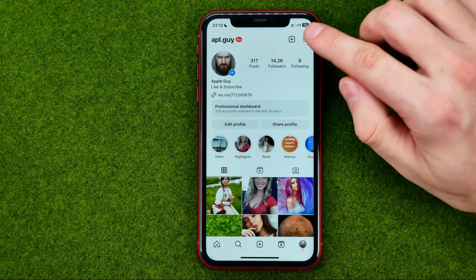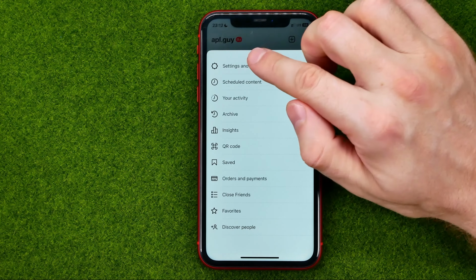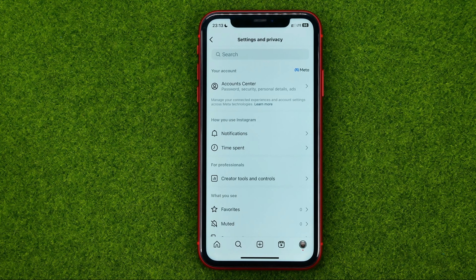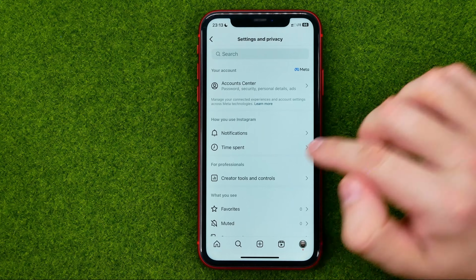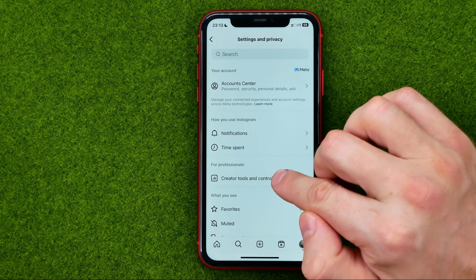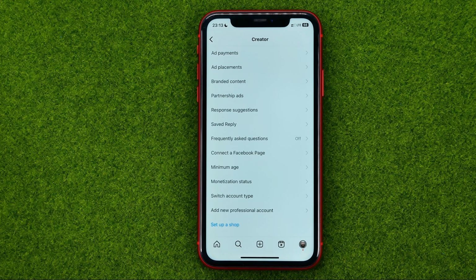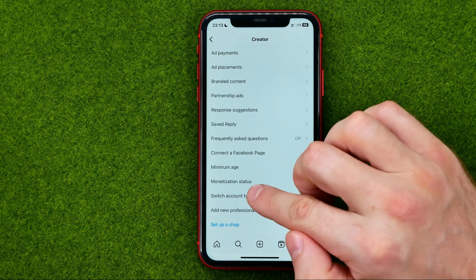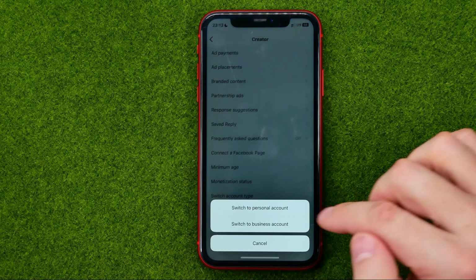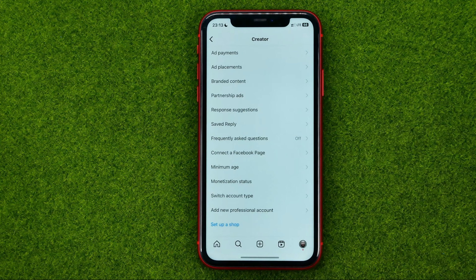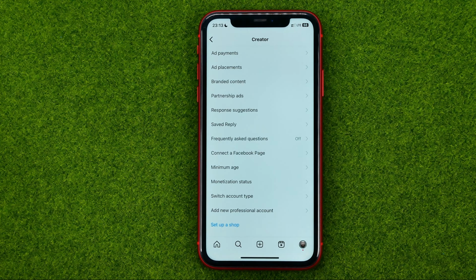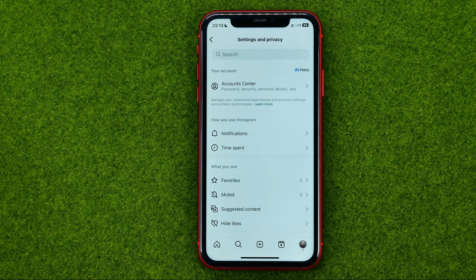To do that, tap at these three lines, then Settings and privacy, and then Creator tools and controls. Then Switch account type, and then hit Switch to personal account. After a couple of seconds, your account will be switched back to personal.